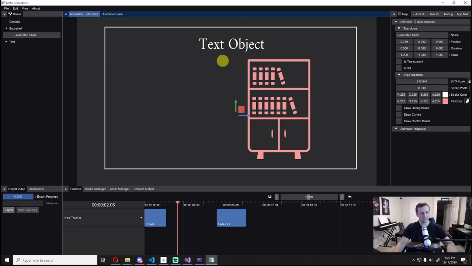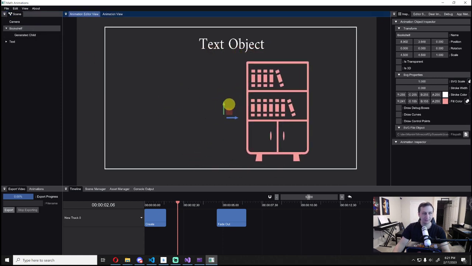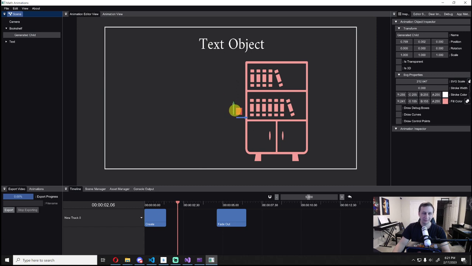This is actually correct. So what happened is I clicked this, and you can see over here we have the generated child selected. So this is positioned relative to its parent, which is this guy. So this is the parent position. If we move this, you can see it moves normally.